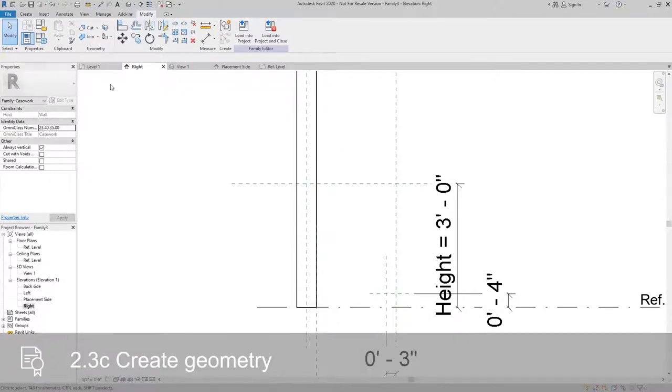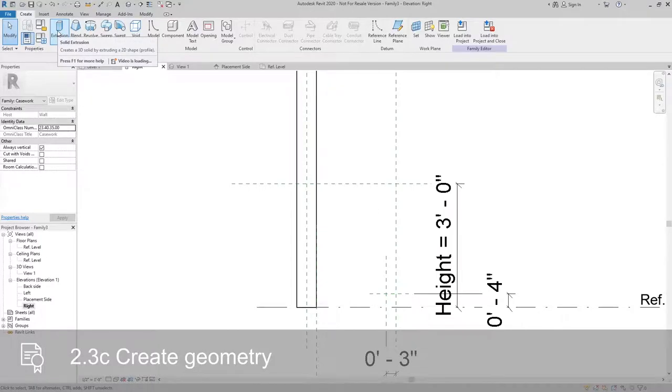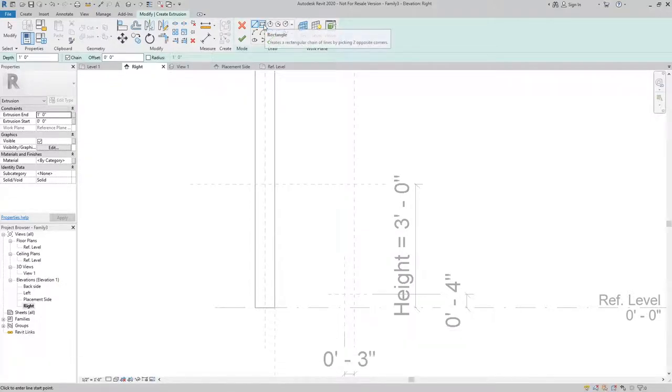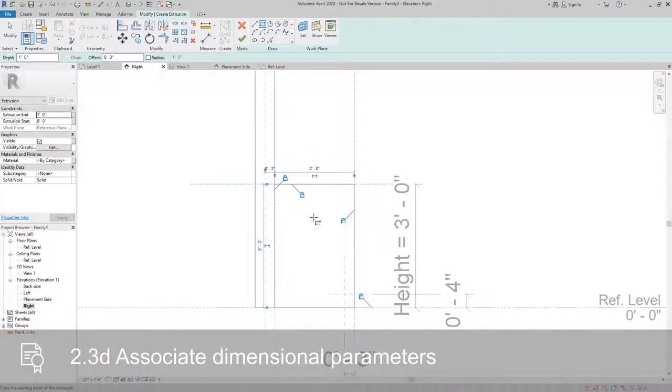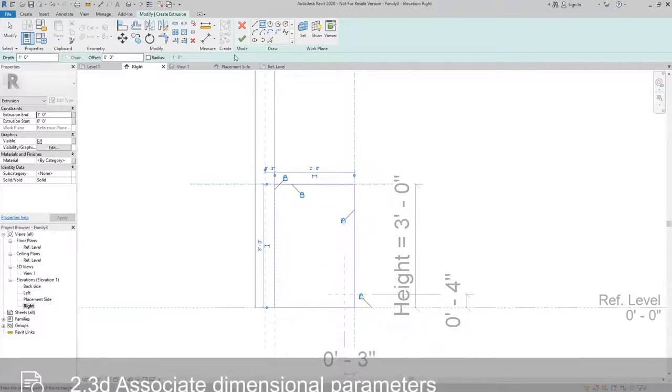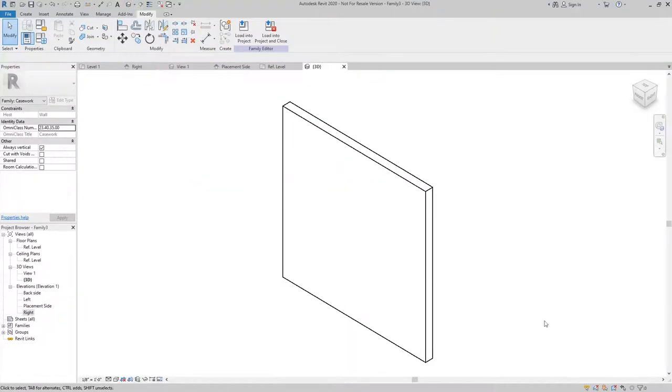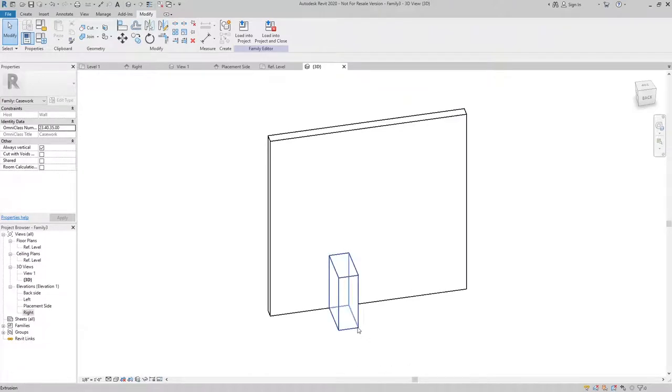To create the base cabinet, I'll use the Create tab, Extrusion, and I can use the Rectangle tool to create the generic mass for this cabinet. Using the Rectangle tool gives me the opportunity to lock all the constraints at each one of these locations, which will then allow me to associate the family geometry with the reference planes that we just created. After I've created the sketch and locked all the constraints, I'll go ahead and finish the edit mode. And at this point, I'll go into my 3D view, orbit around, and see what I've created.